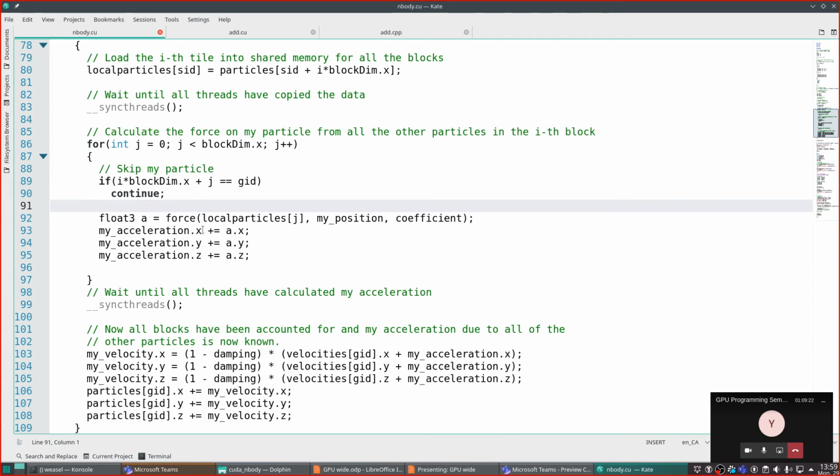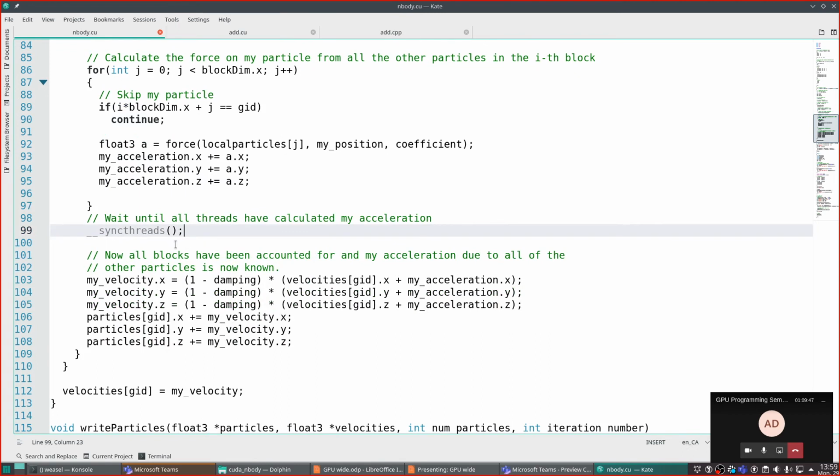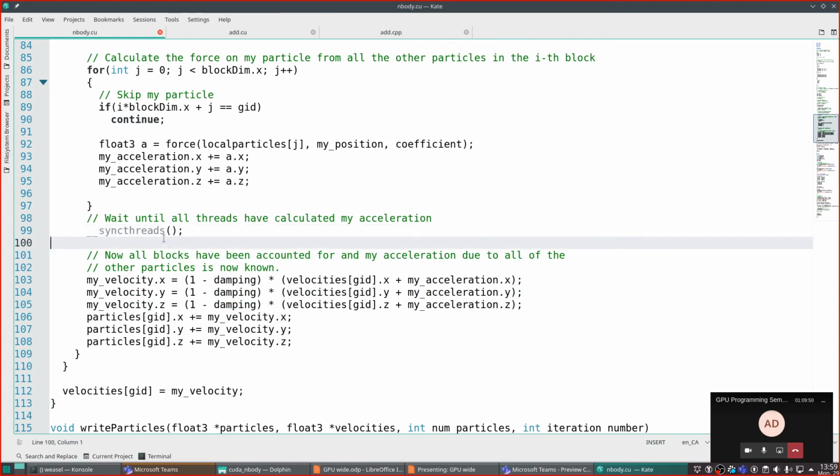So I calculate the force, I add it to the acceleration, and then when I'm done with all my 1024 particles, I wait until all the threads are done. So at this point, I've processed the force due to the first 1024 particles on all of the particles. So then I know the acceleration, and I can update my velocity, and I can update my position. But then we have the other particles.